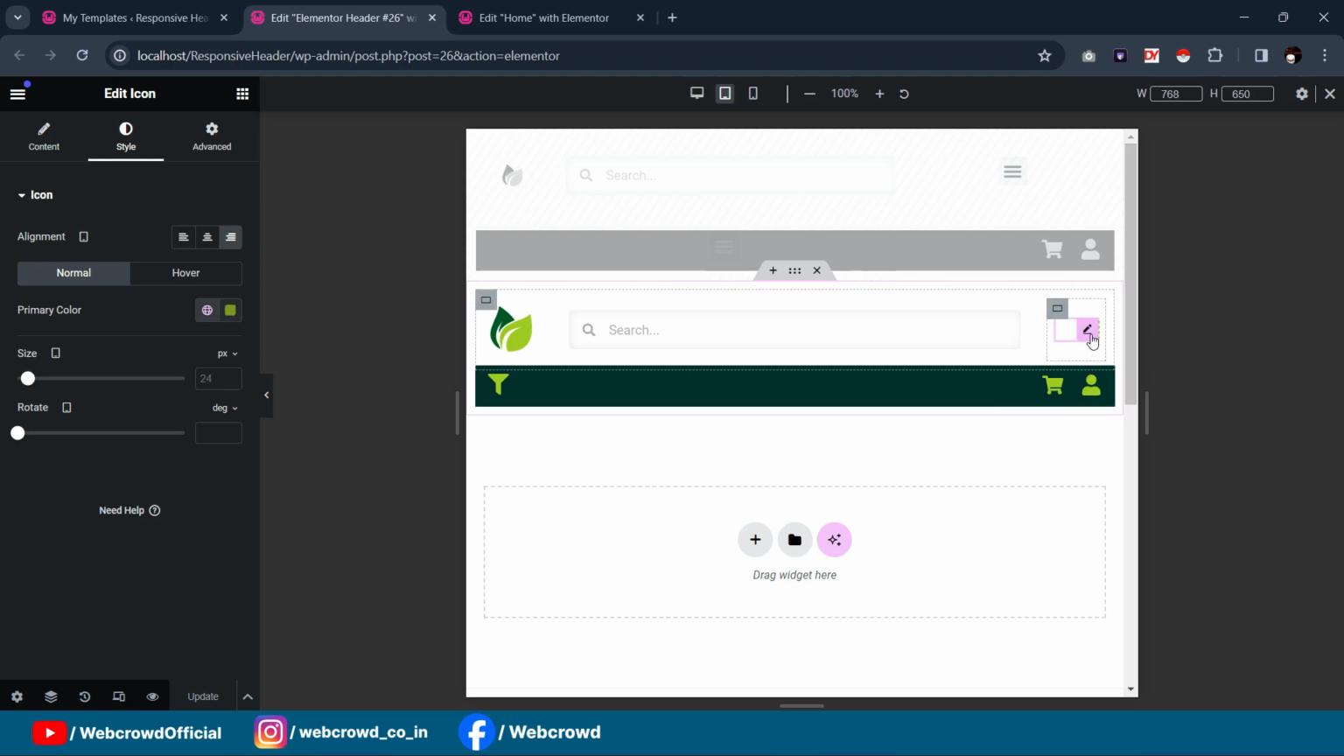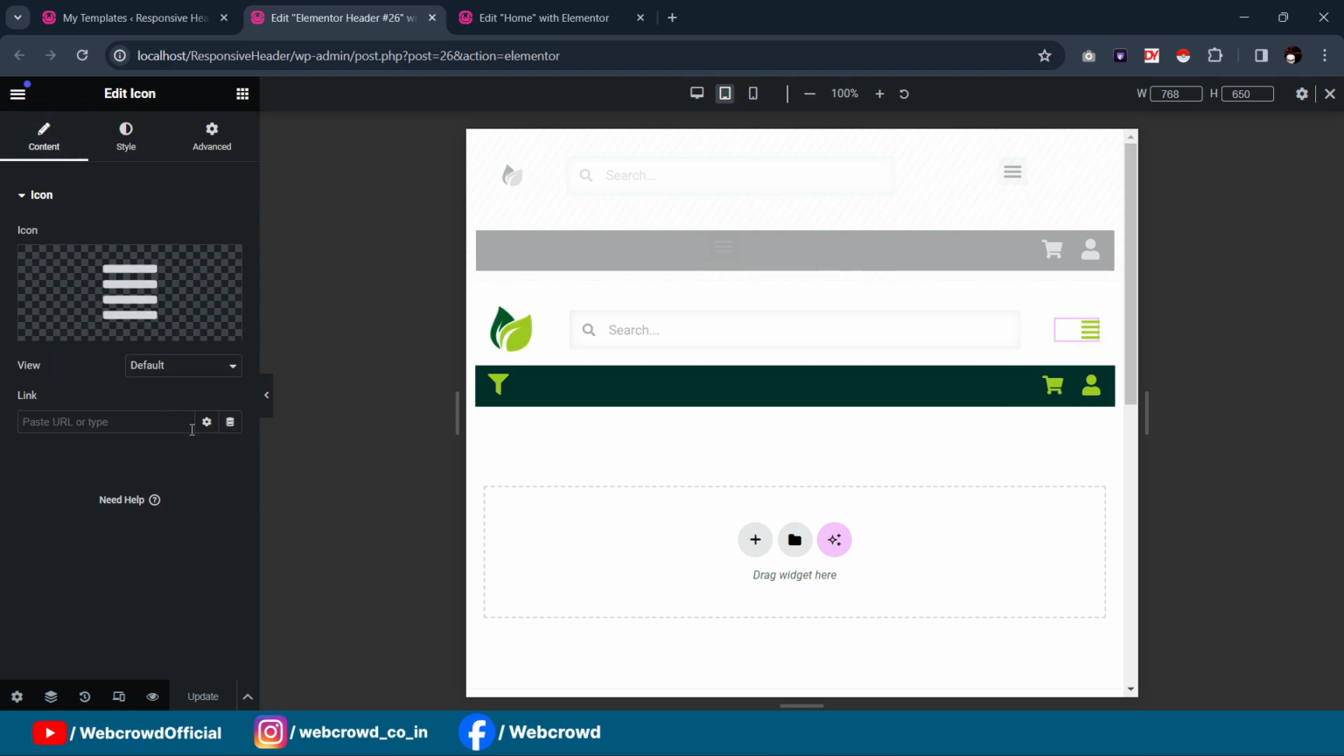Click on it and just go to content. Here you will see the dynamic tags, so click on it and just scroll below. You will see a pop-up, and here just click on this setting icon and search here main menu pop-up. It will suggest the template that we have already built. So this is the main slider pop-up. Just select it and click on update.